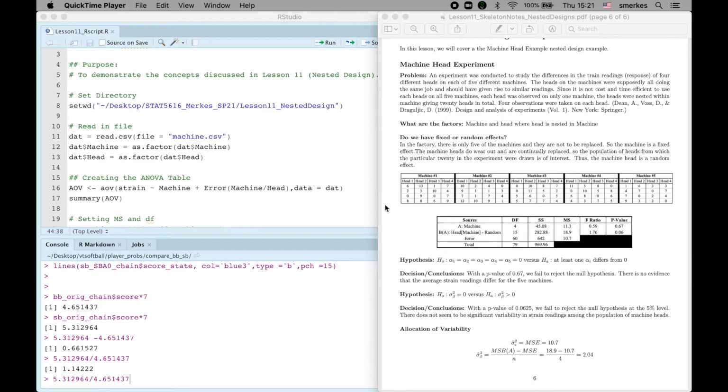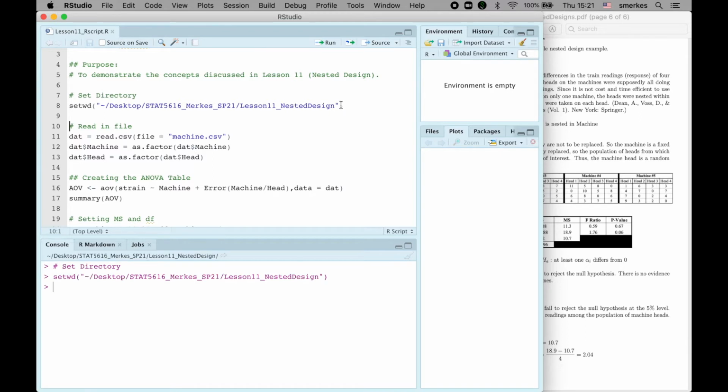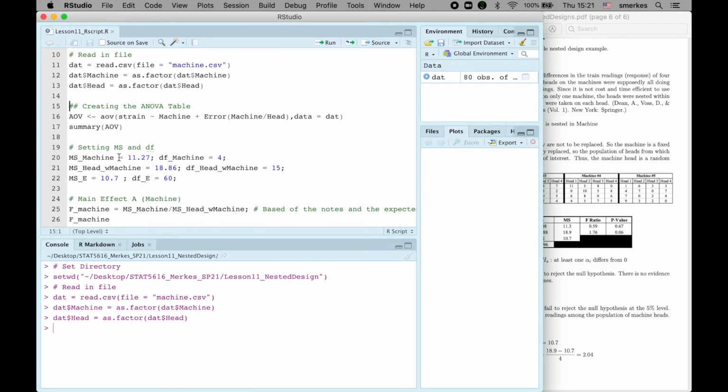In this lesson, we will be going over the machine head experiment and how to implement it in RStudio. So let's get started. Of course, you're going to have to set your directory. Let me just clean this up. Set our directory. We're going to read in our data and convert the machine and the head variables into factors. Again, this is going to be similar to what we saw with subsampling.